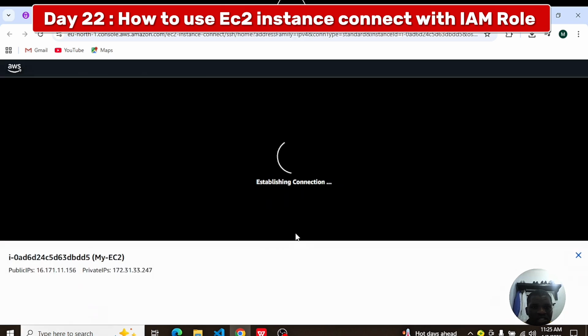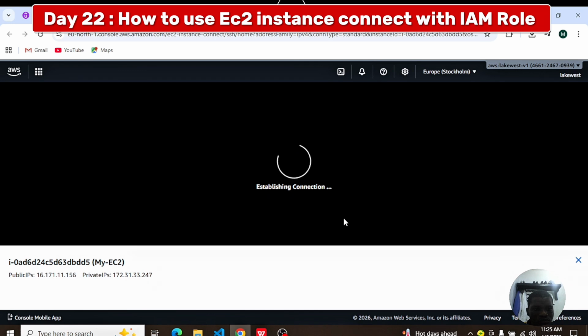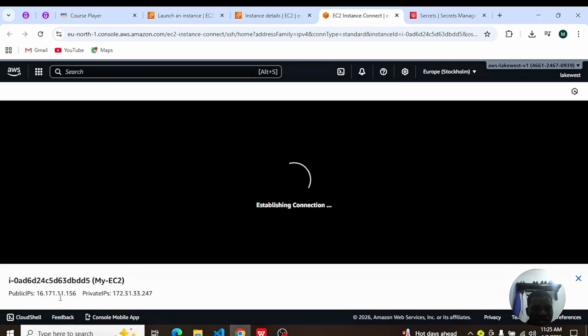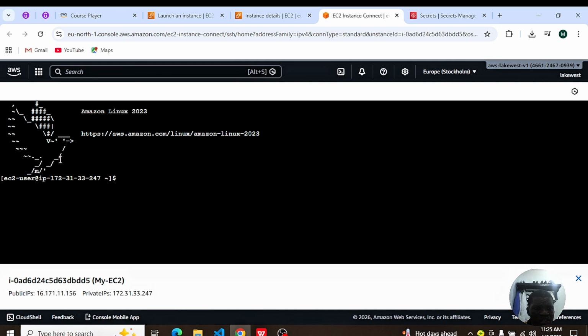now you see automatically it will establish the connection. And you can see my public and my private IP here. Boom, we are already inside the EC2. You can see it here. Now you can see this is my user. Then this is my private IP. We can try to do something. I can say, whoami. You see, it told me that I am ec2-user.